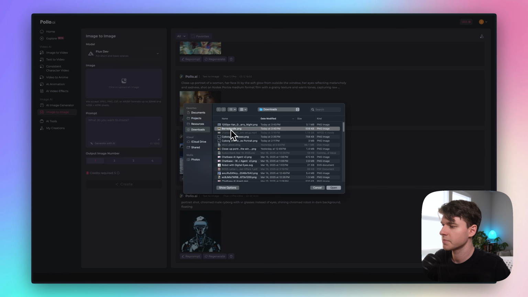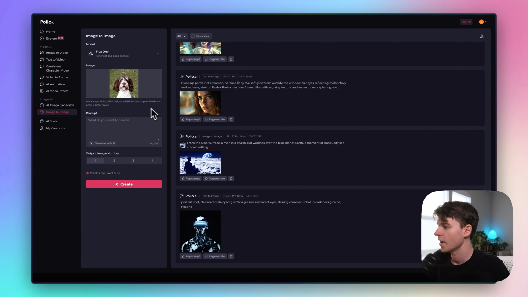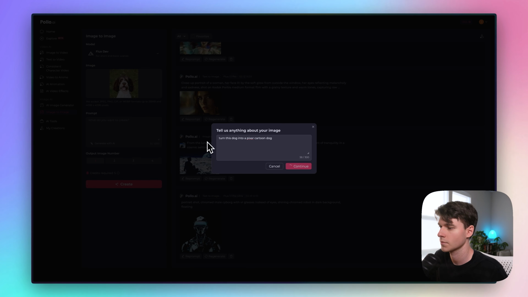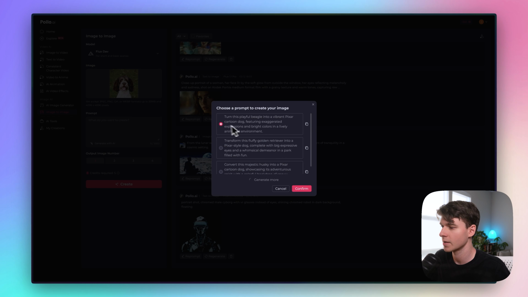So let's upload this picture of a Bernedoodle. It should upload really quickly. And what we're going to do is we're going to turn this Bernedoodle into a Pixar cartoon. So we'll write a very simple prompt using Generate with AI. I wrote, turn this dog into a Pixar cartoon dog. And now I'm having the AI analyze that and create a better prompt for me. So I didn't mention that it was a Bernedoodle in my prompt. So it just kind of picked a random dog as inspiration.